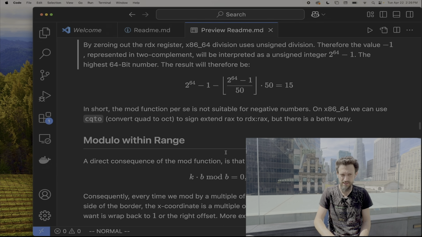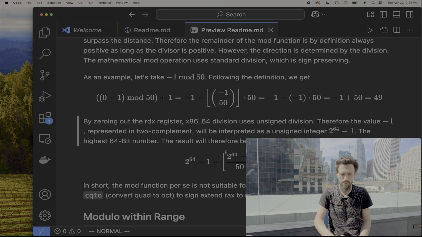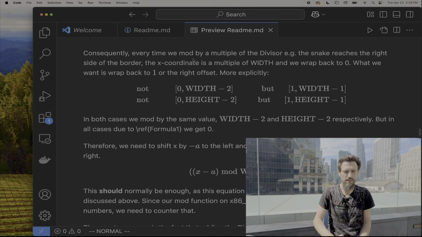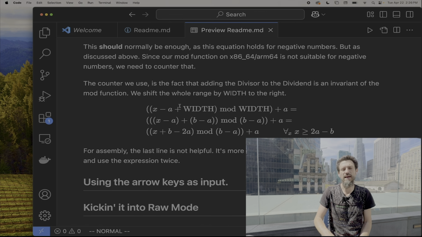And you can make this example. I did this here, and you can look at it. If you do the mod of 2 to the power of 64 minus 1 divided by 50, you will get 50, just by the chance of how 2 to the power of 64 minus 1 turns out. And that's not what we want. We want this result. And in order to counter that, we're going to add the width. We're going to use what we did here.